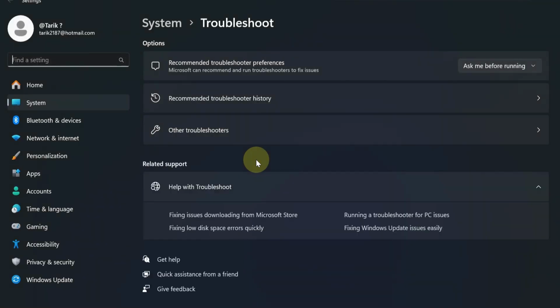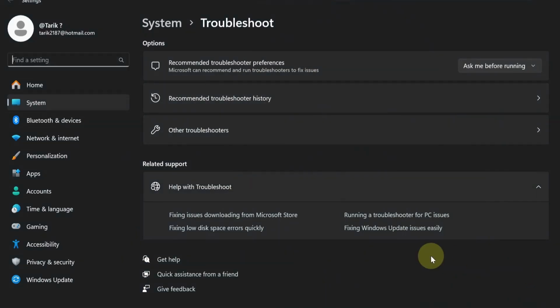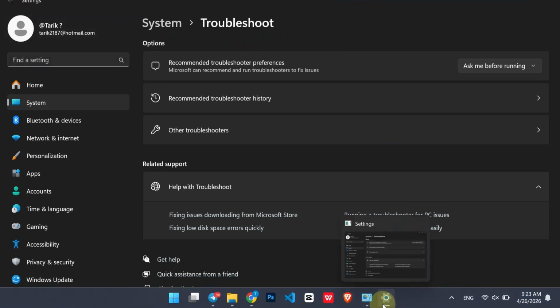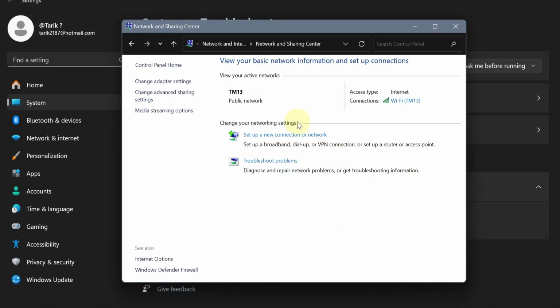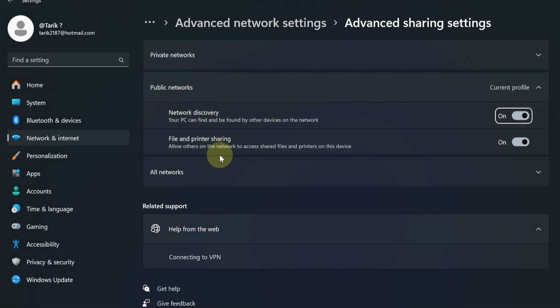You can also try performing a network reset. In your system settings, go to Advanced Network Settings and look for the option labeled Network Reset. Click on it and confirm the action. This will reset your network adapters and configurations, which can fix deeper connectivity issues. After completing the reset, restart your computer and test the website again.